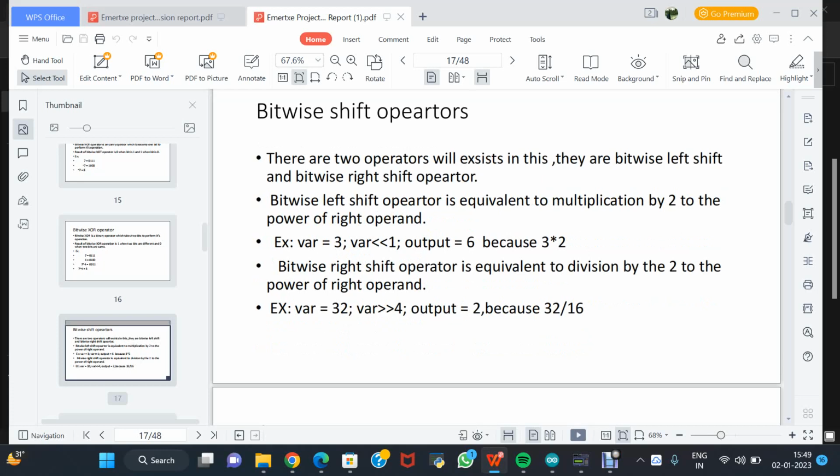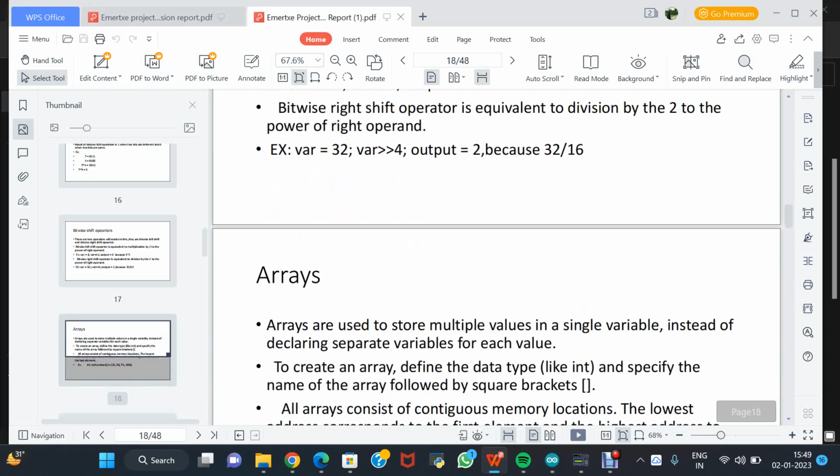If you take the bitwise left shift operator, it is equivalent to multiplication by 2 to the power of the right operand. Here is an example which gives an idea. At the same time, the bitwise right shift operator is equivalent to division by 2 to the power of the right operand. Here is an example.